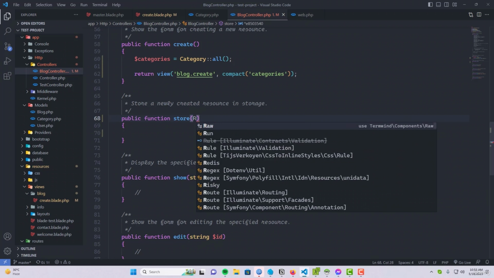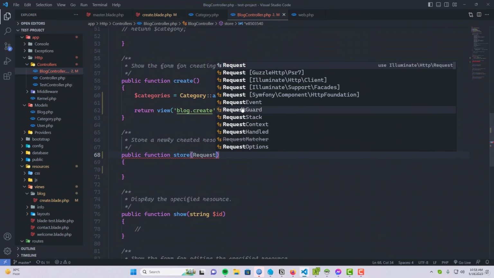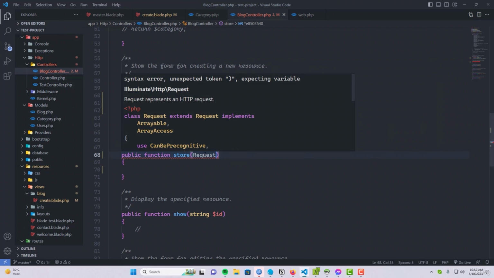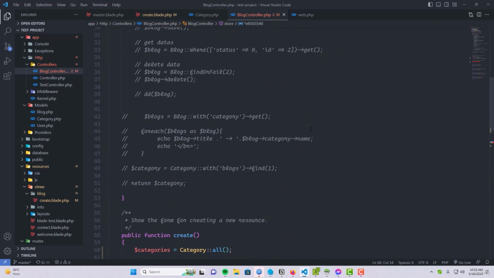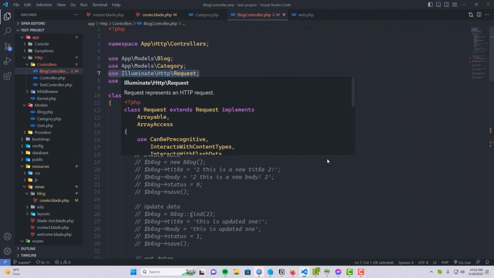Here in the brackets you will call Request, and you have to import this Request. As you can see, look at the namespacing, it is Illuminate\Http\Request. Here we have several request classes, but don't import these ones. You have to import this one, Illuminate\Http\Request. VS Code is giving me the hint, so I'll click it and it will import this class at the top. If I go here, look, we're using this class Illuminate\Http\Request. That's all.